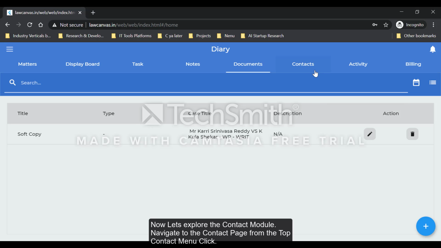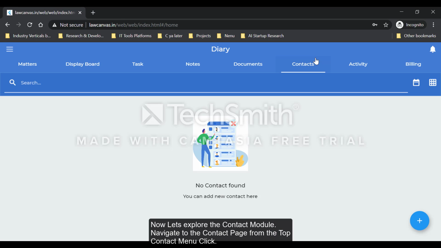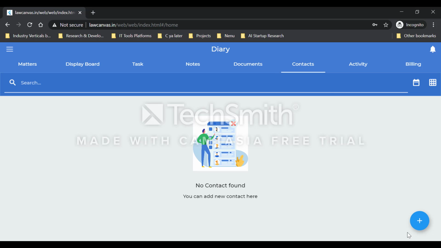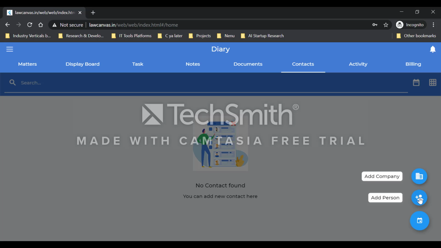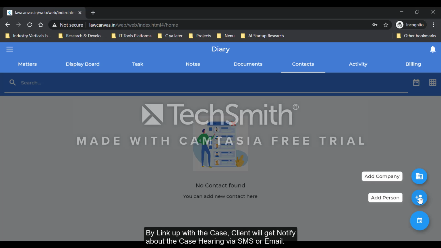Now let's explore the contact module. Navigate to the contact page by clicking the top contact menu. In the quick add option, the user can add a person or add a company to the contacts list and link them with multiple matters. By linking up with the case, the client will get notified about the case hearing via SMS or email.